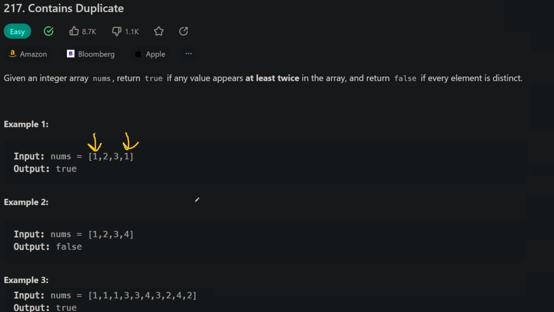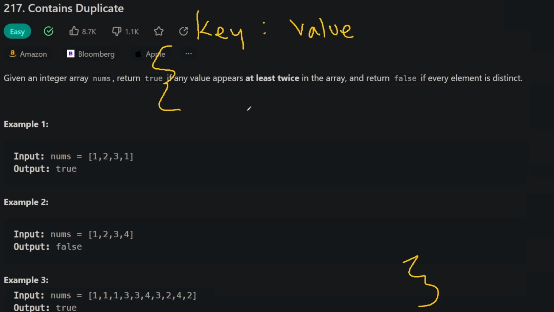One way we can do this is by using a hashmap. A hashmap is an object, and on the left side you have your key, and on the right side you have your value. For the key, we can use the number on the left, and for the value, we can use any value. It could be true or false. It could be a character count. Let's use true.